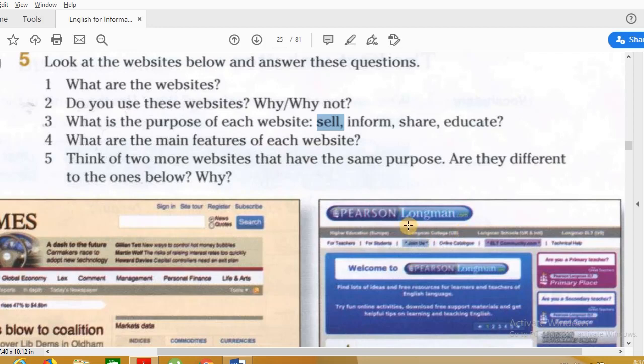So basically the Pearson Longman website can be used to educate people and also can be used to sell books. So what are the main features of the website?